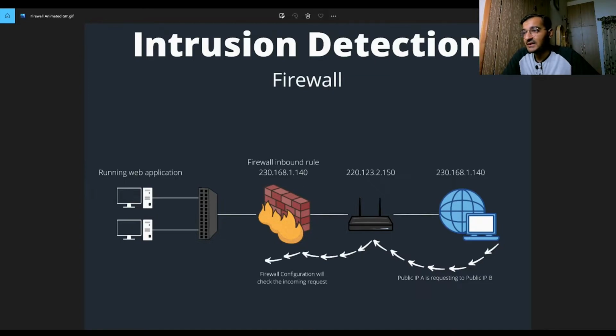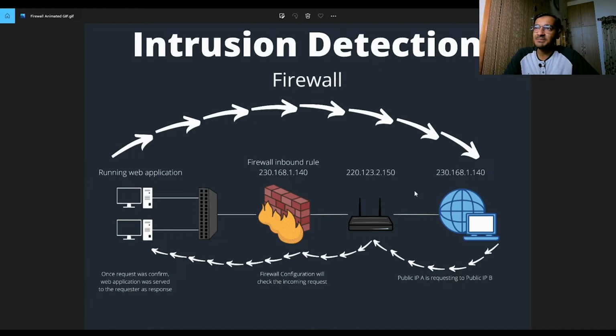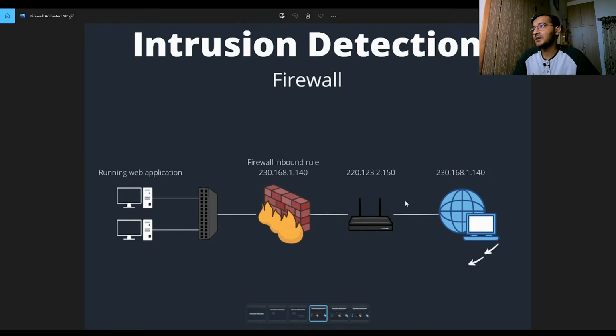So as you can see here, it will first check the incoming request, and then send it to the running web application server. Once the request is confirmed, it will send the response to the requester, whoever requests access. So this is the basic working principle of a firewall.